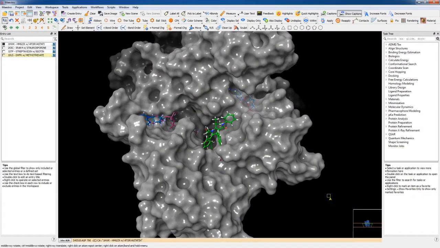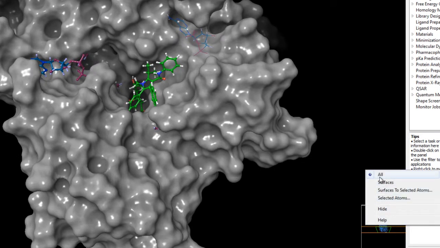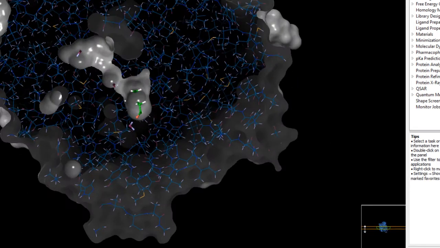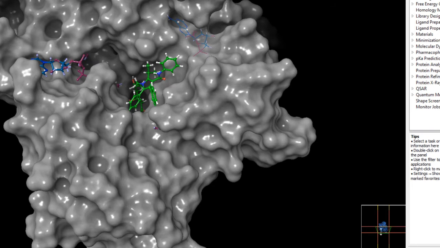Clipping planes can be applied selectively as well as to all graphical objects. To choose what clipping is applied to, right-click the clipping planes window and make your choice from the shortcut menu that is displayed. The default setting is for all objects, such as structures and surfaces, to be clipped together. The surfaces setting provides four clipping planes to apply clipping to only the surface and not the structure.